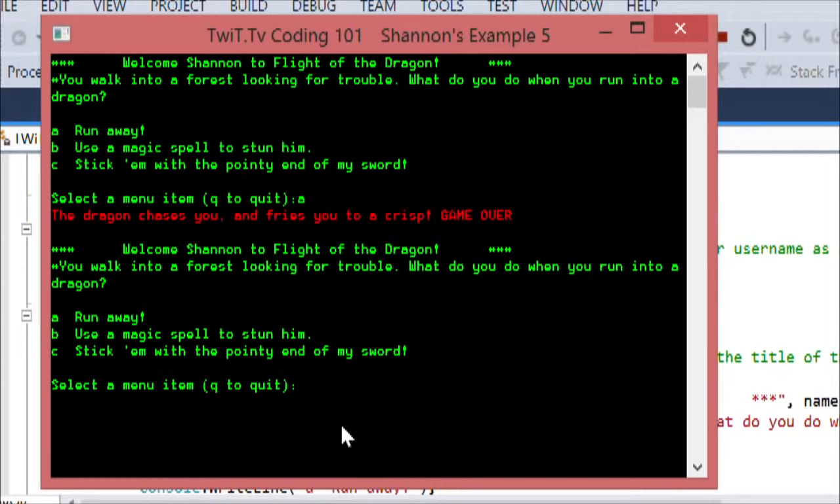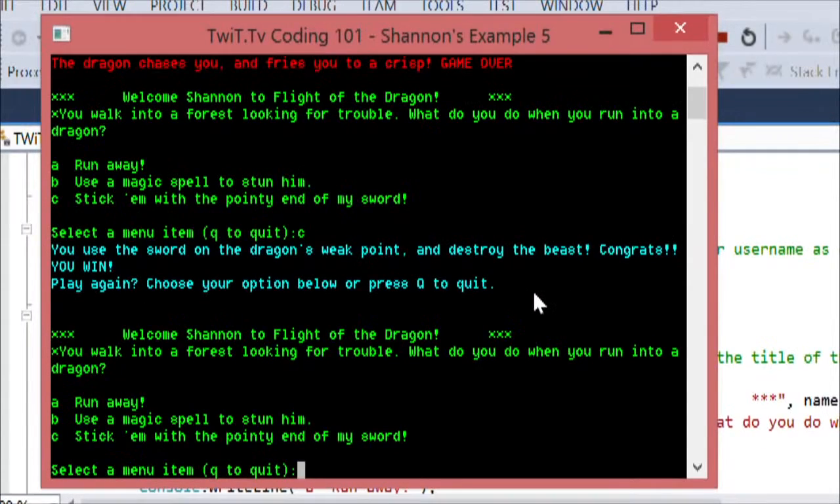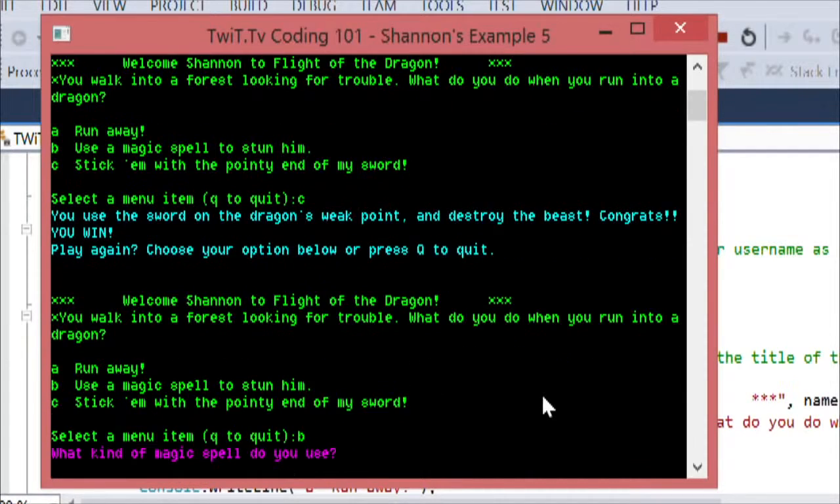So this time I'll choose stick him with the pointy end of my sword. So you use the sword on the dragon's weak point and destroy the beast. Congrats, you won. Do you want to play again? Yes, I do. Okay, so let's choose B this time. I'm going to use a magic spell to stun him.